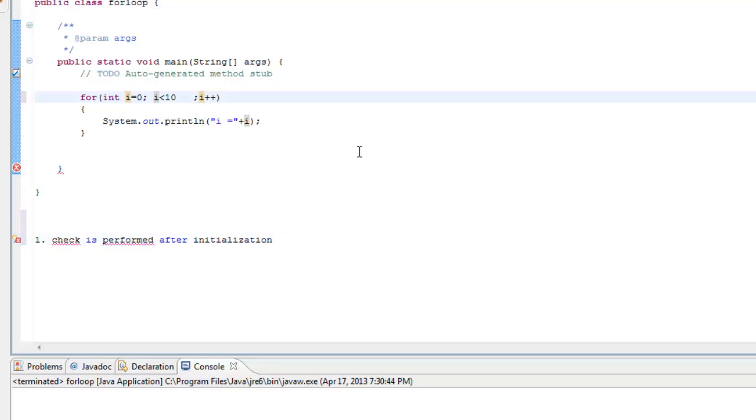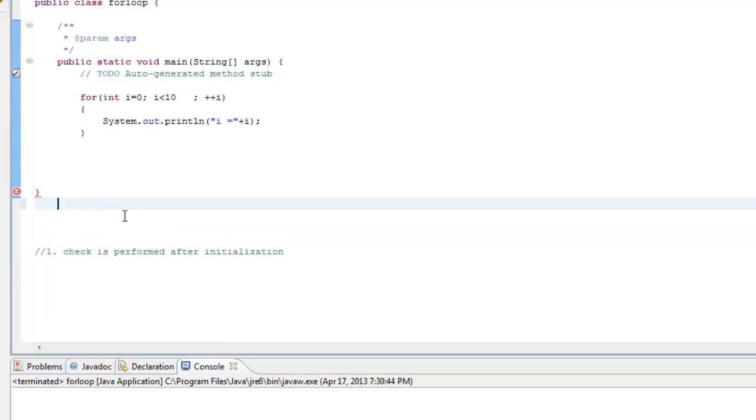So if I make this ++i instead of i++, does it make any difference to the loop? Just move this, put a comment. So in case I put ++i instead of i++, does it make any difference to the output we get for the loop?